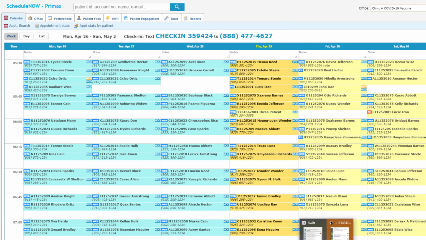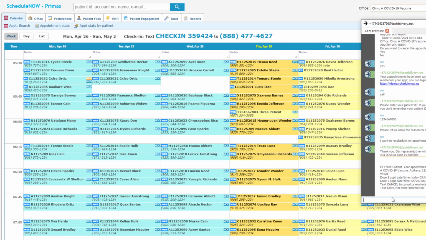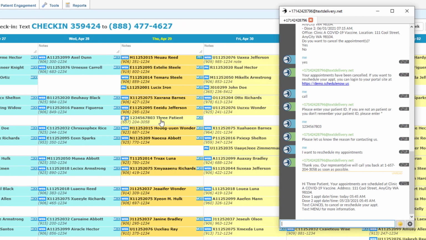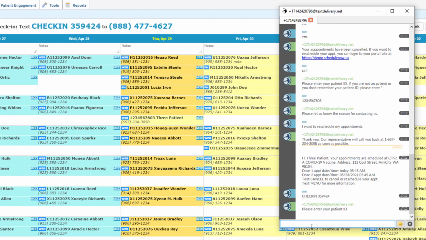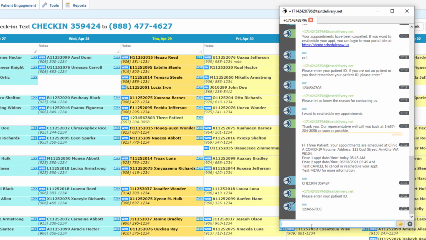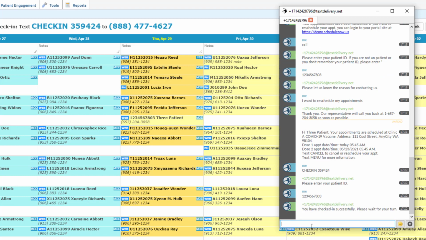For example, I have new appointment, and this is the patient 3, and this is my phone number. I will say check-in and check-in code. It will ask me the patient ID so it knows which appointment for check-in. So after check-in, it will change my appointment color to the check-in color.